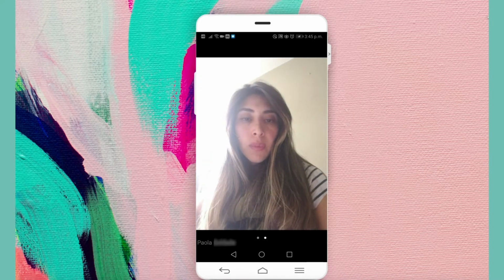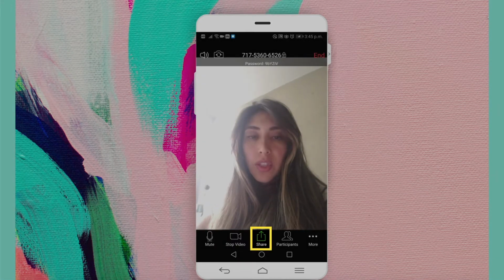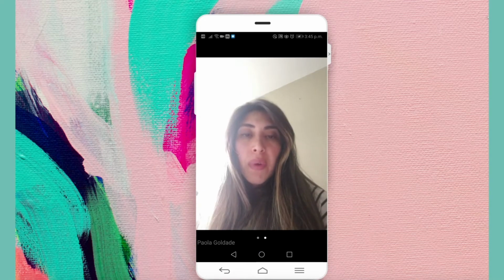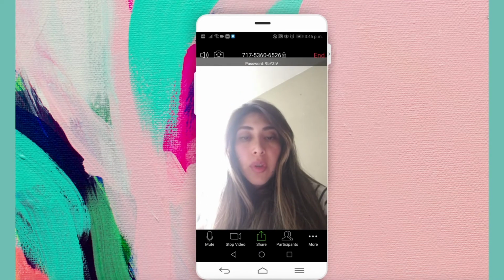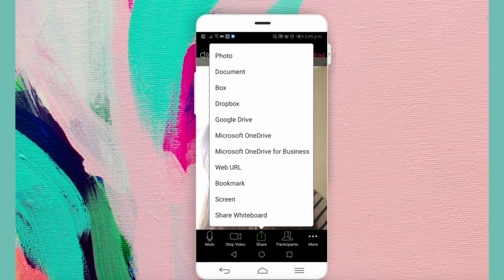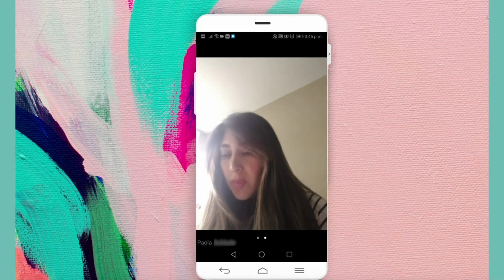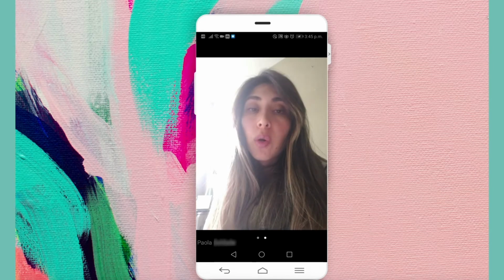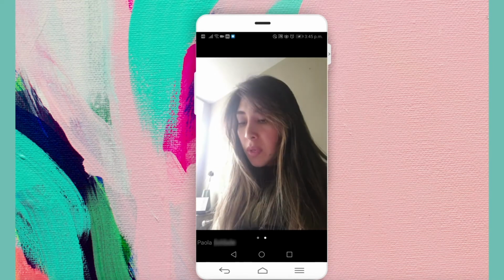The next button I want to talk about is the share button. Let's say you want to share with your friends you're chatting with something that's on your phone, maybe like a cute picture. So you'll tap on share. And the one you're going to use the most is screen. By selecting this, your friend can see your phone live and you can show them whatever you want to share with them. I'm not going to tap it now because I'm just going to lose my video. And then once you're sharing, you will have the option to stop share. So you just tap on stop share to keep going with the conversation in Zoom.